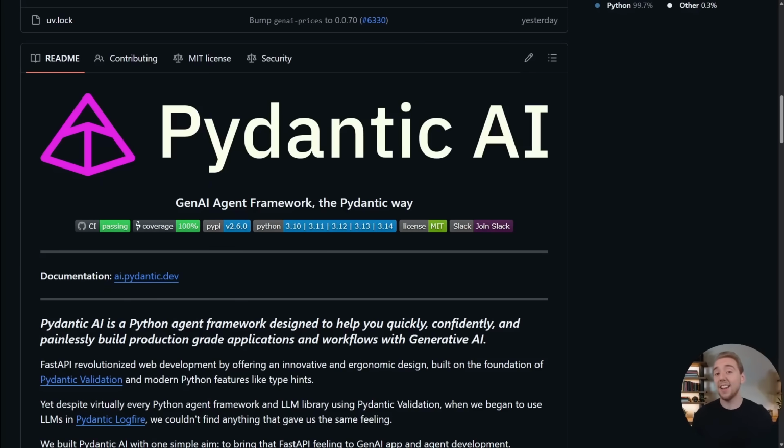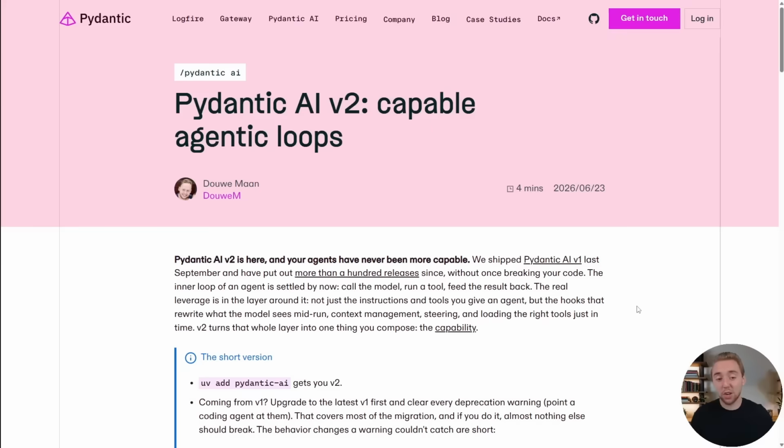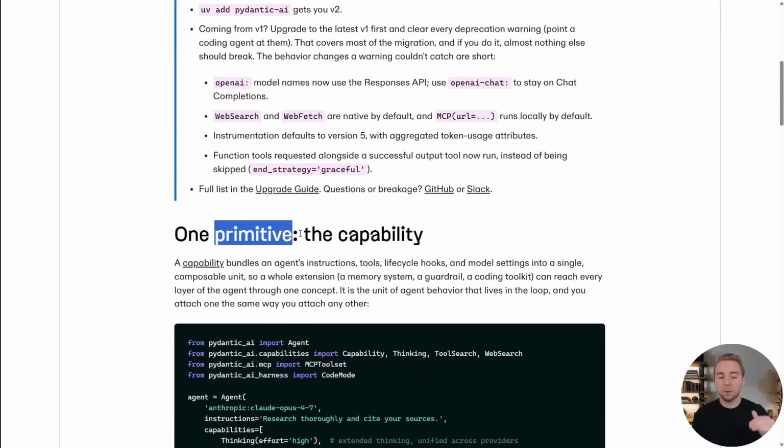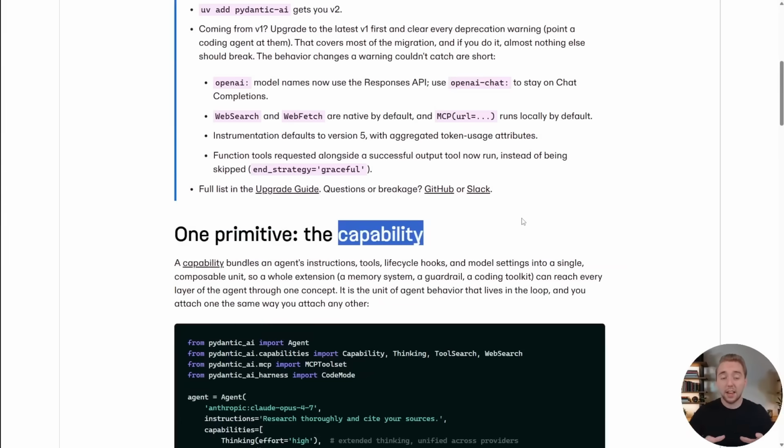And Pydantic AI has done it again. They just put out their 2.0 release, and this is a big evolution in the way that we build AI agents. This version of the framework centers around a single primitive called the capability. This is the main thing that we build out now when we're creating our AI agents. And I just love this.